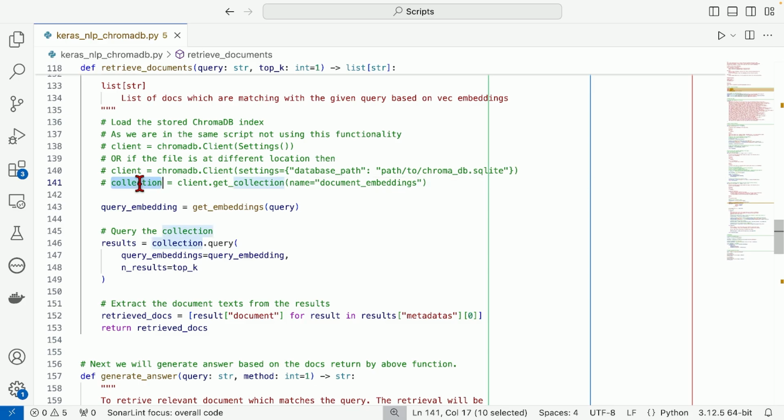Once the collection object is available, we can use its query method to figure out documents or text which is similar to the query that is being asked. And over here, n_results means how many relevant documents or text we want to retrieve.